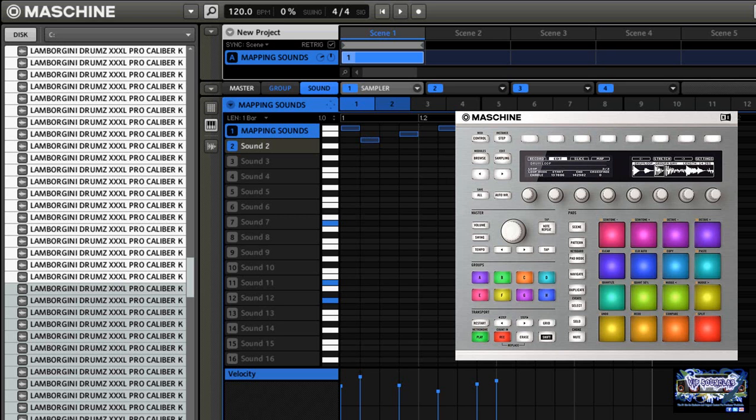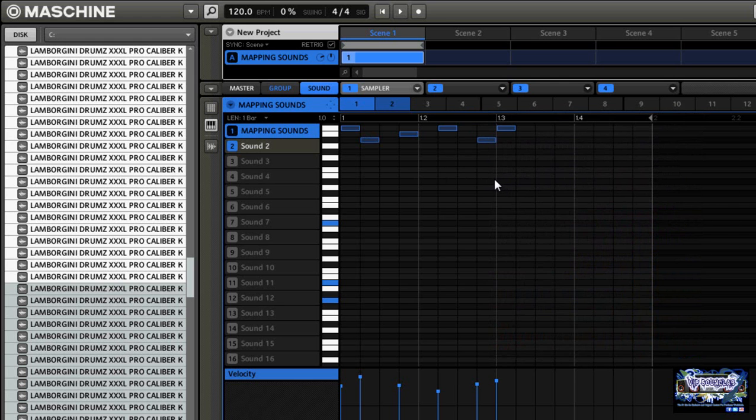If you have a certain hi-hat pattern that you don't want to sit there and do all over again, load up your pattern. Mix and match different patterns.